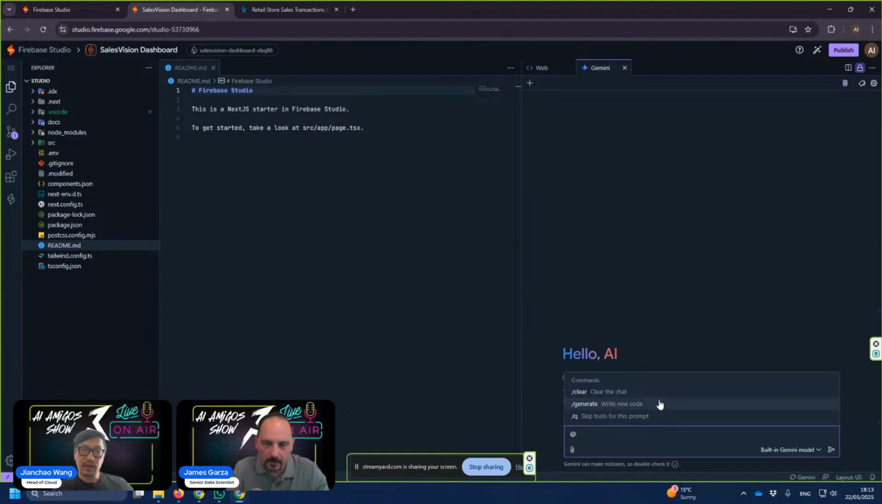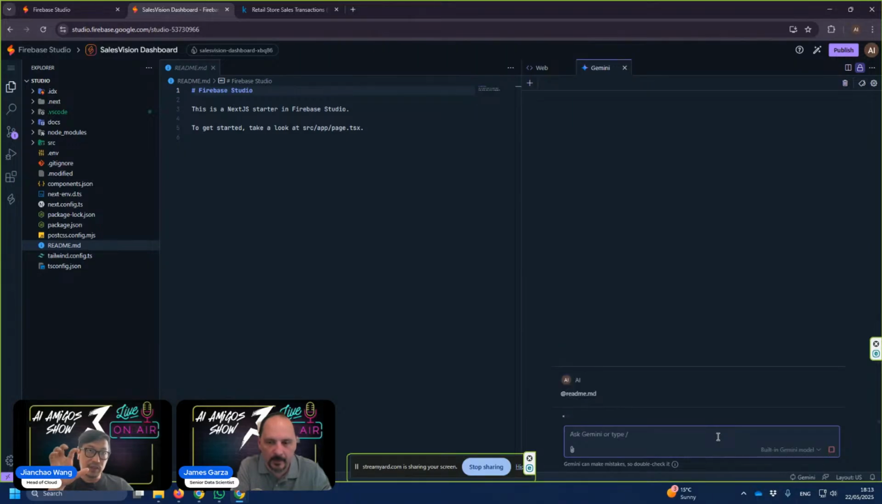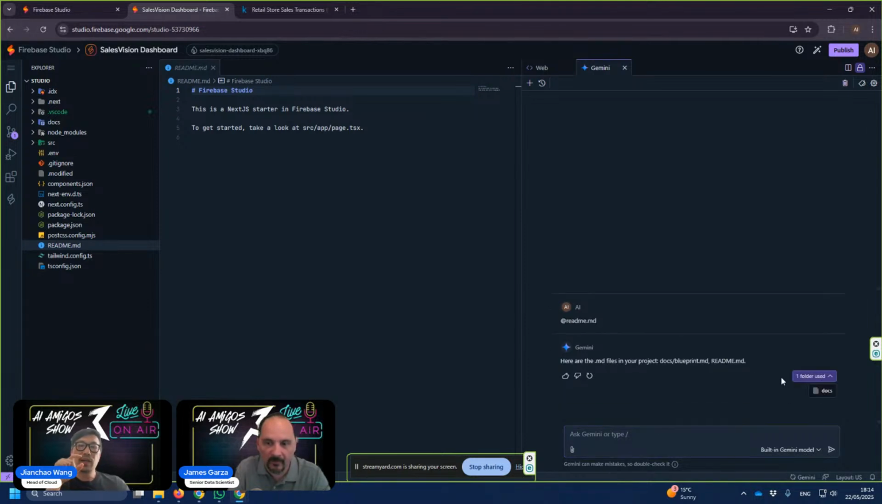Okay, cool. It's kind of like Cursor. So if you type in README, it will just read the README, I think. At README. Oh, it might need the caps or something. Let's see what it does. Oh, I see, uppercase. Yeah, let's see what it does. Uppercase. Yeah. Here are the MD files in your project. Okay, so it does read it. So it's kind of like Cursor as well.